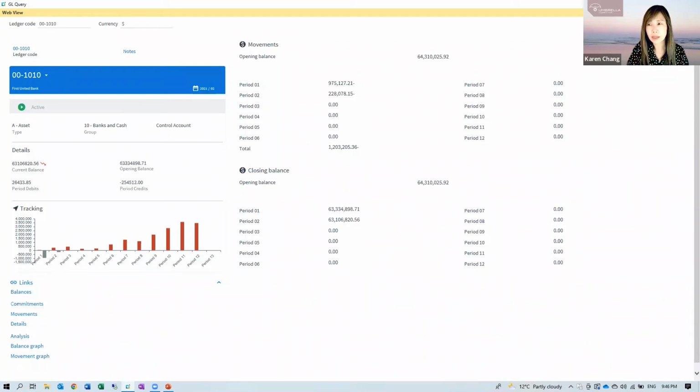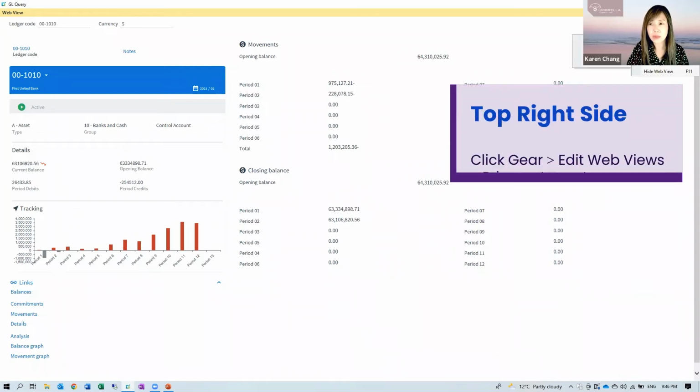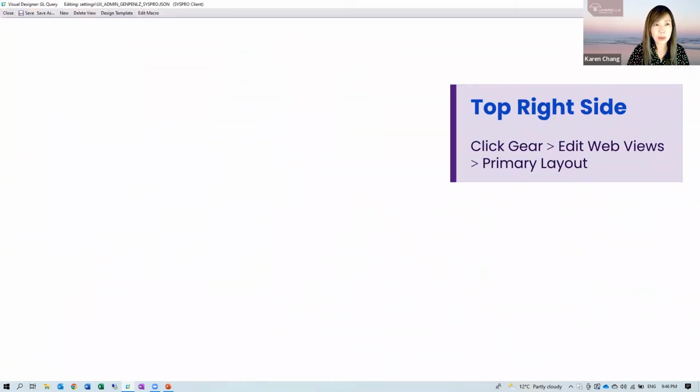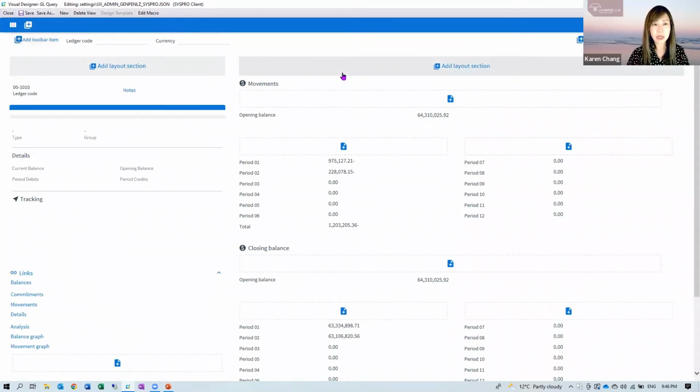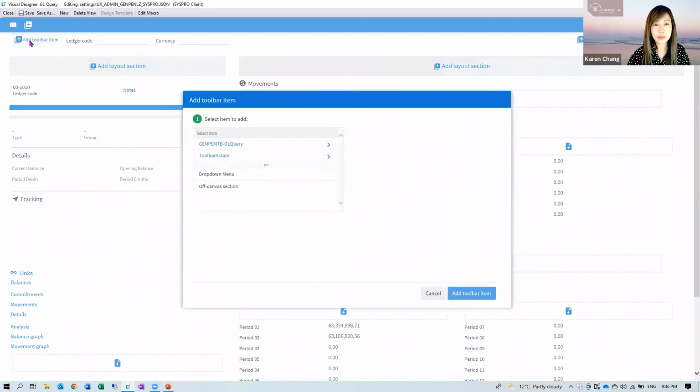I'm going to go back into the gear. I'm going to edit the web view. I'm going to go back into the primary layout. So I'm going to start off by adding the magnifying glass and the previous and next buttons. So I'm going to click on this option here to add a toolbar item. And I'm going to click on this item here, which is the GL query item.